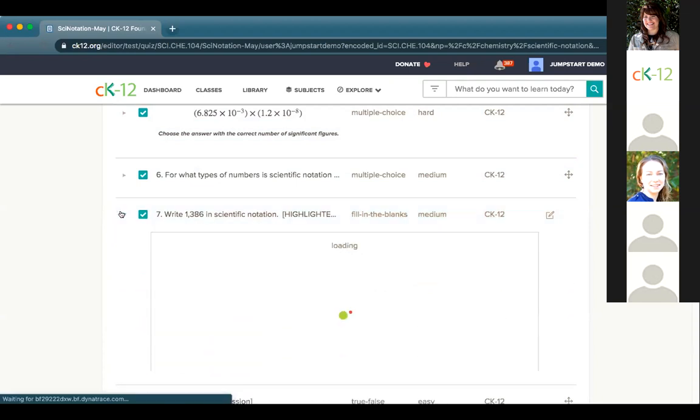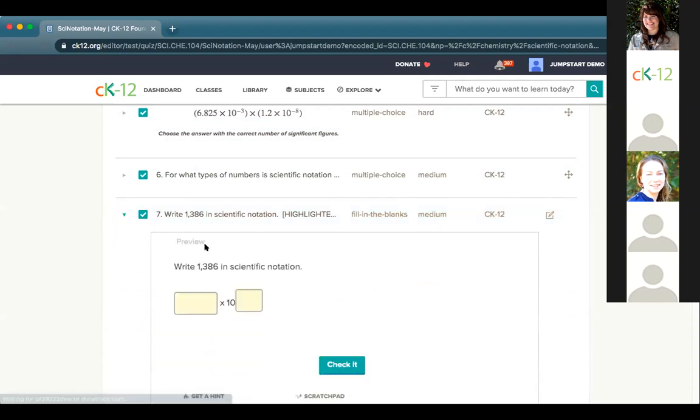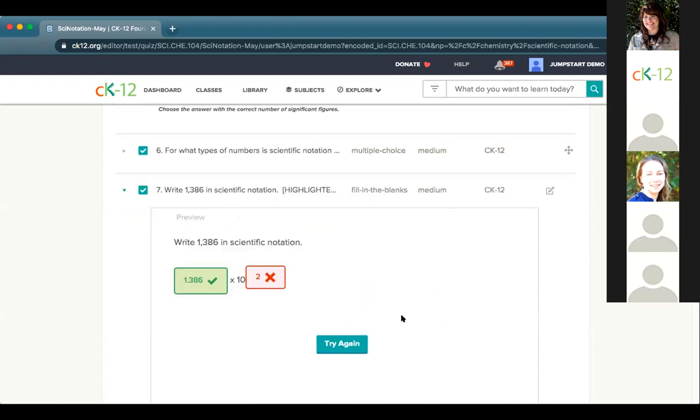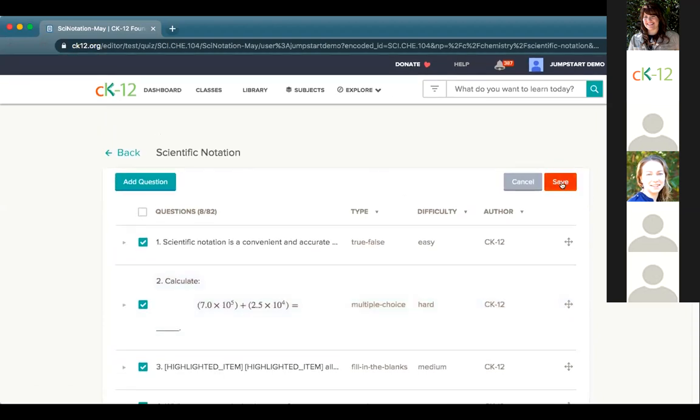I can actually preview that question right now. And you can see that it's 1.386. And let's say I did 10 to the second accidentally. It's going to give me notice that I got part of that right, part of that wrong, but the student would not get credit for that because they didn't get it completely correct. So that's how I'd add questions in there. Once I'm done, I'd click save.